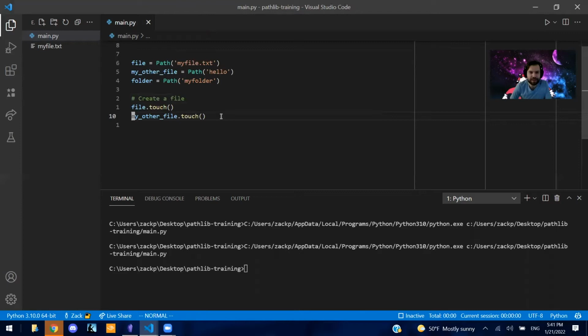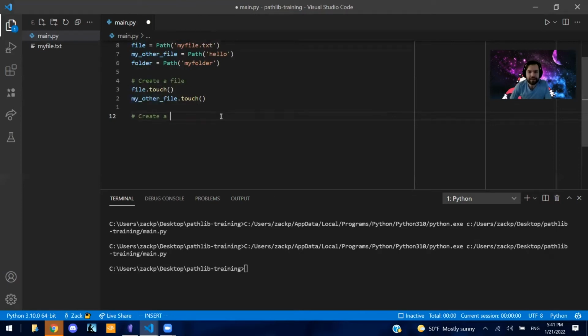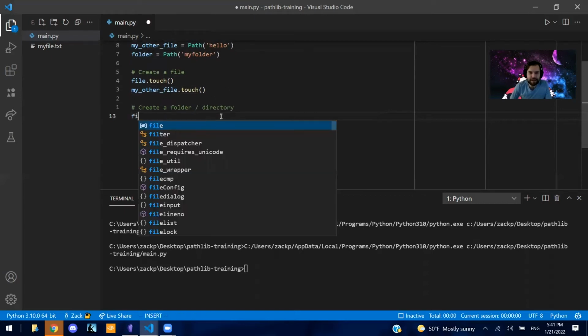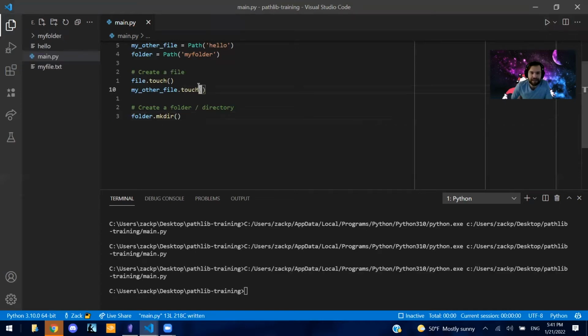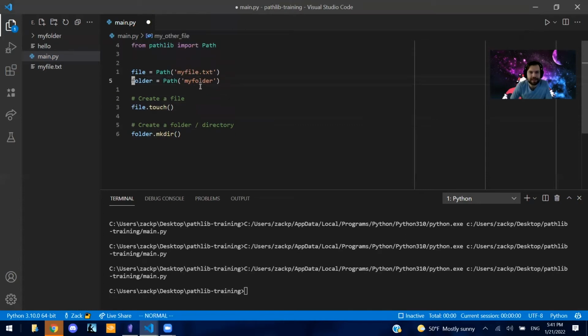Now, what about creating a folder or creating a directory? This one is pretty easy. All we would have to do is say folder dot mkdir, and that's all you would say. So you can say folder dot make directory. We're going to press play. Oh yeah, let's delete this part right here, and I'll delete this guy. And as you can see, my folder was created right here. So that is very convenient.